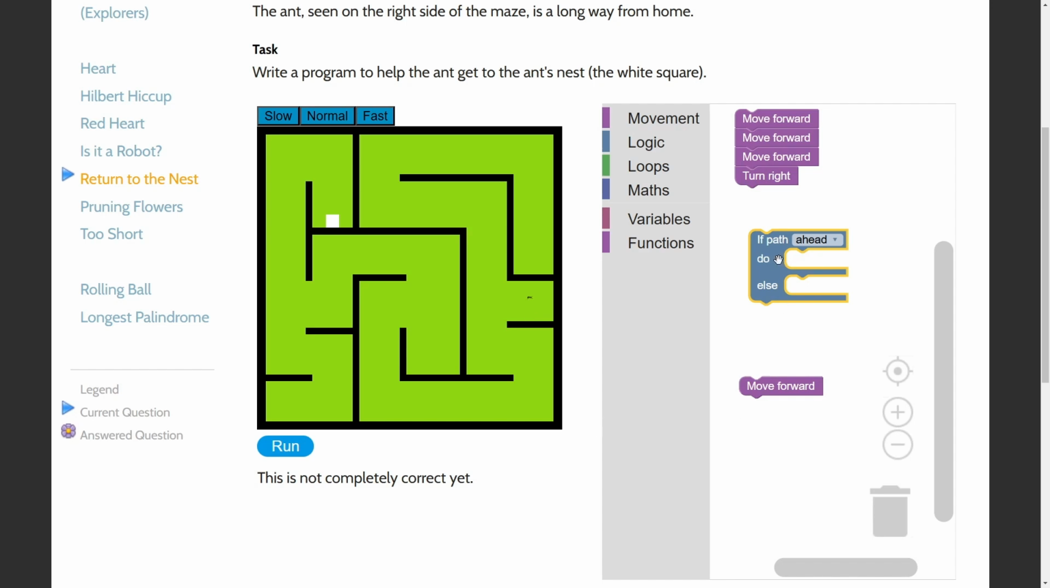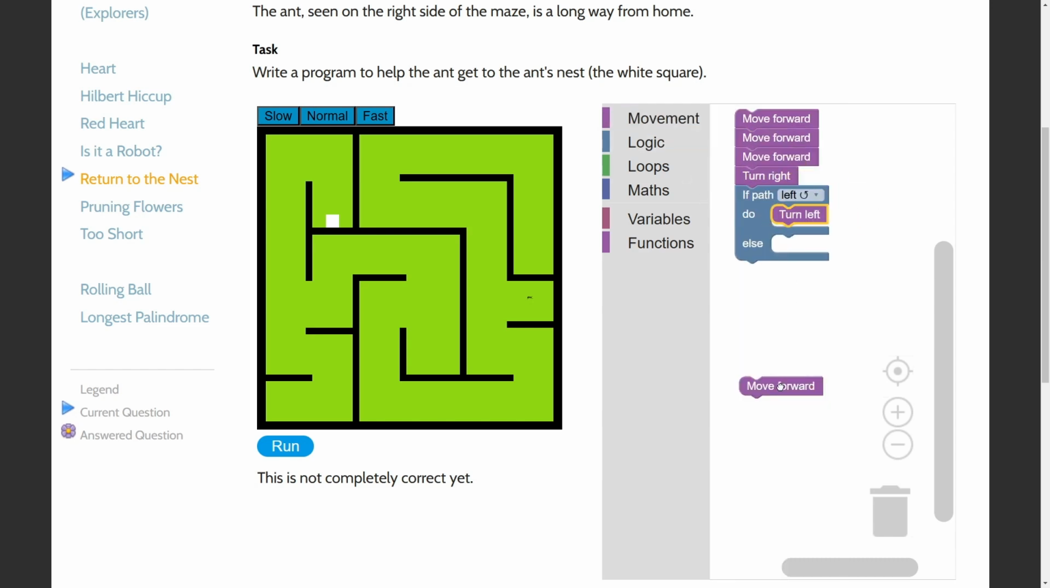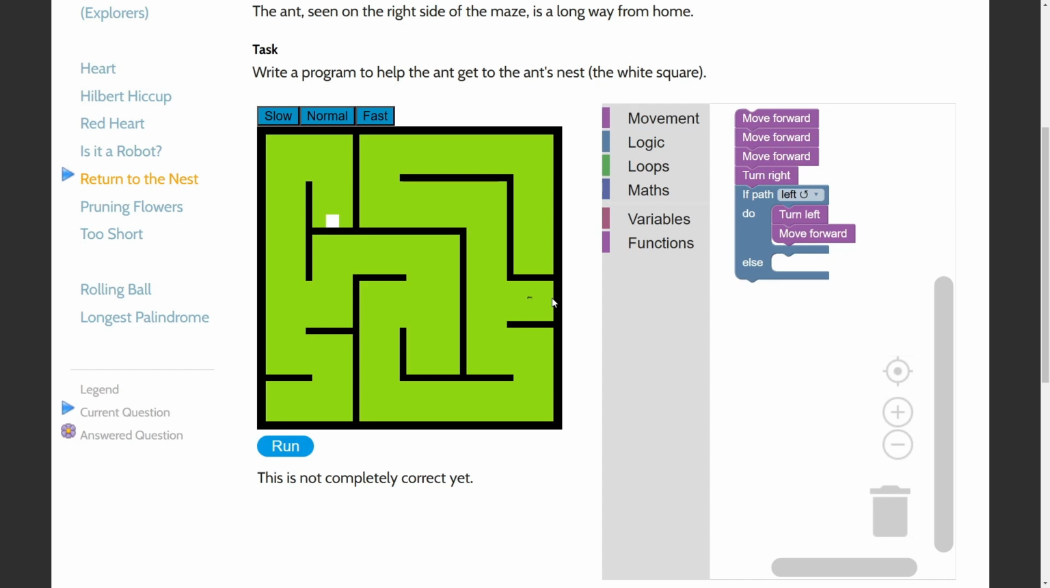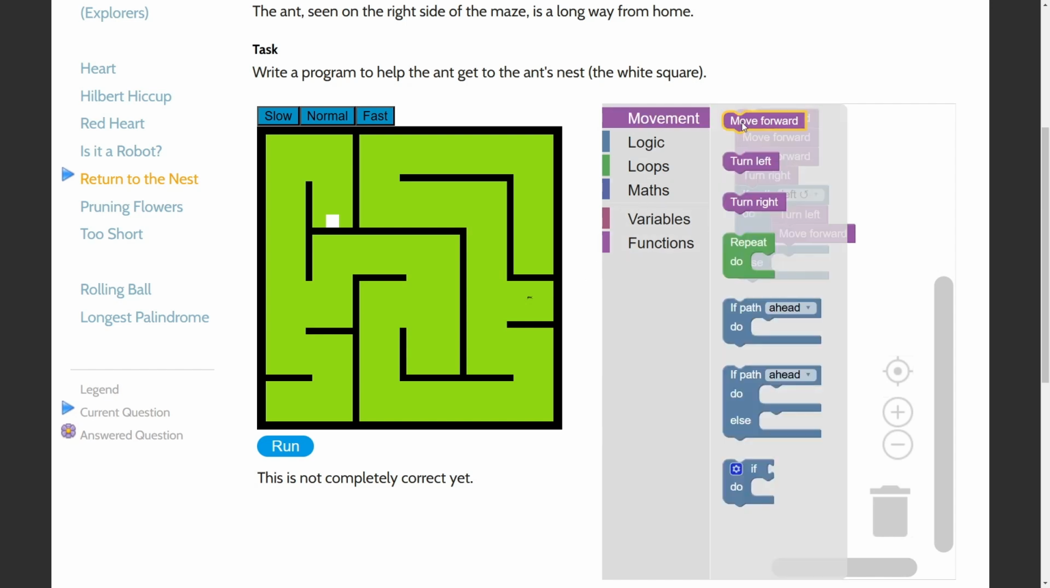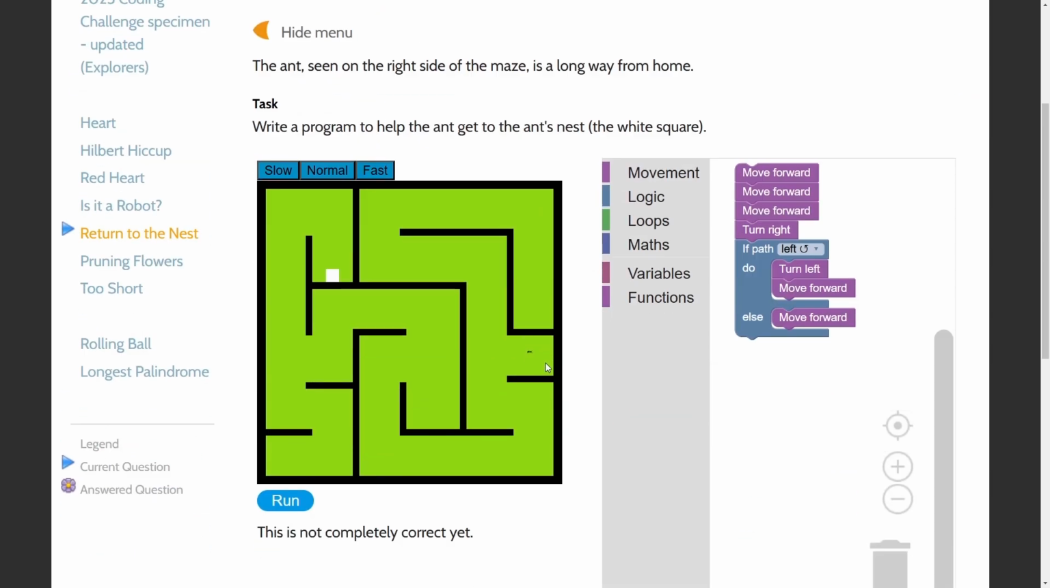So let's try this. We're going to say, if there is a path to the left, then what you're going to do is turn left and move forward. So let's see where that takes us. Right, it stops straight away because actually there's no path to the left. So let's say actually if there's no path to the left, move forward. And you can see this time it moves that 1 extra step forward. And we wanted to repeat this decision-making process.